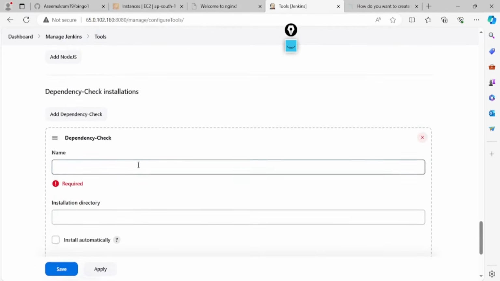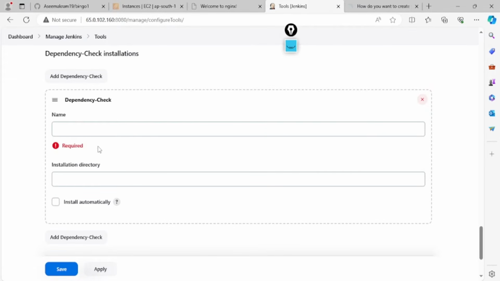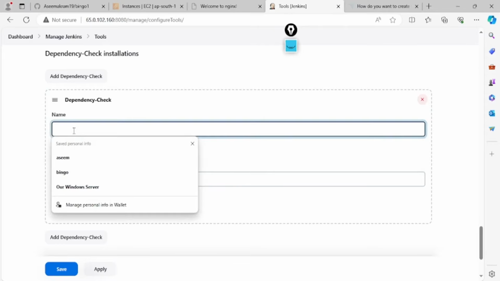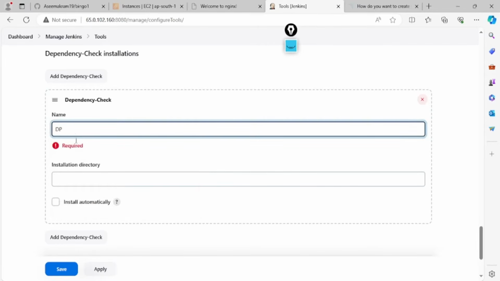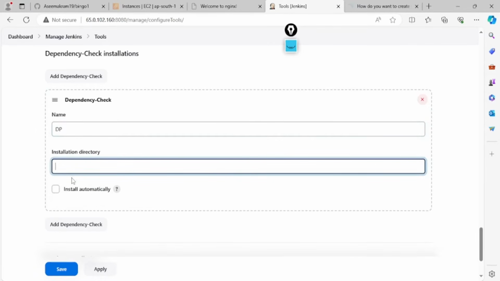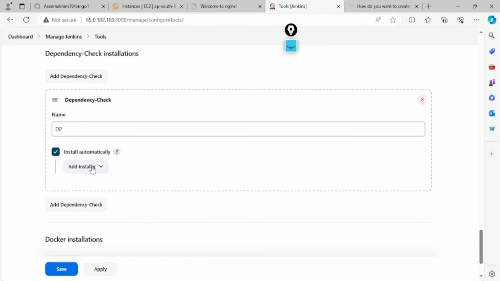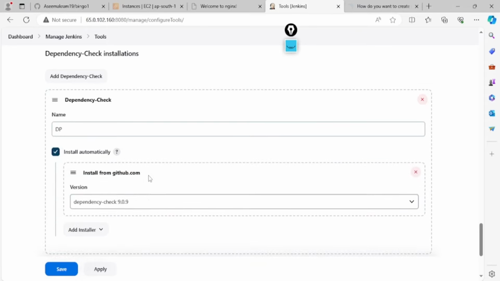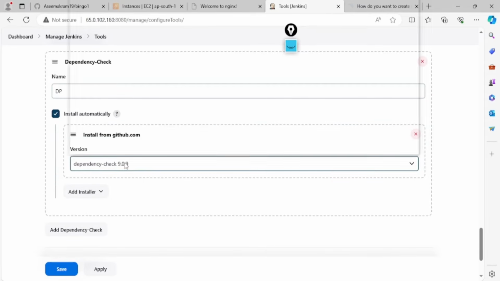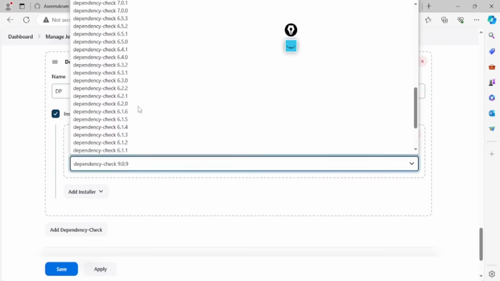Then I'll go back and go for the dependency check. I'll add Dependency-Check. Then I will give the name for the dependency check as DP, right? DP, just to remember that it's for the dependency check. And I will say install automatically, and I will select dependency check 6.5.1 for my application.